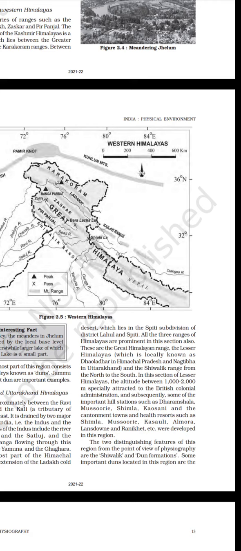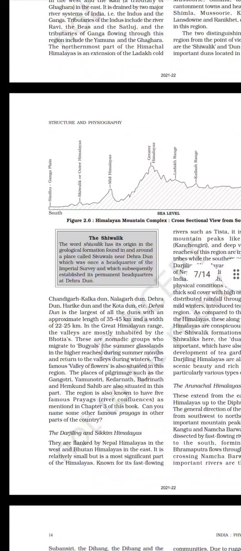The two distinguishing features of this region from the point of view of physiography are the Shivalik and Dun formations. Some important duns located in this region are the Chandigarh, Kalkadun, Nalagarh Dun, Dehradun, Harkidun, and the Kotadun, etc.